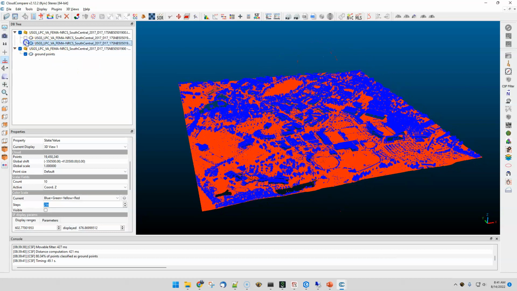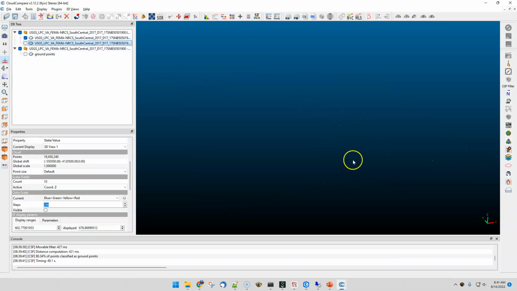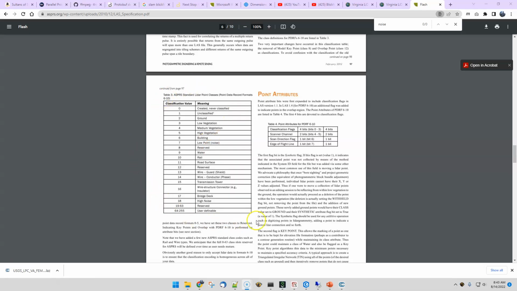We can also go back in here and do the same thing with our noise. So these are our noise points, and we could select all of these, flag them as noise. Sometimes the last classification will break this out versus low noise versus high noise, but we could just jump to that. So this is an example of what the classifications are. So we've got low noise, which is 7, and high noise, which is 18.